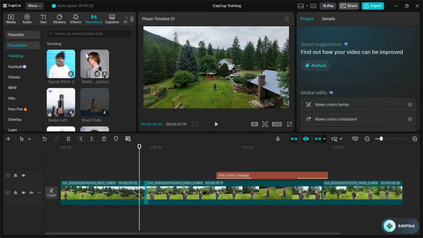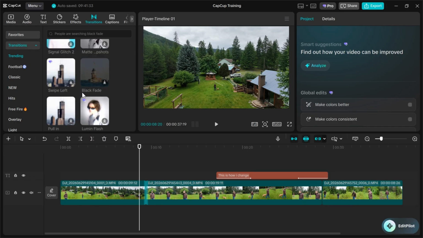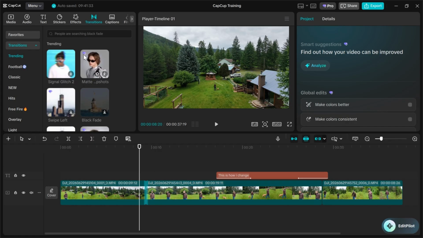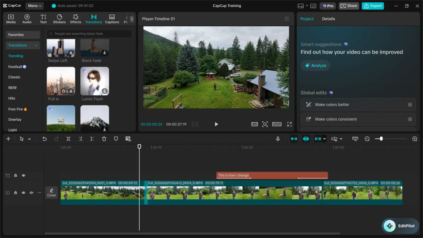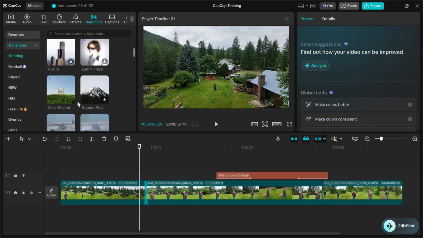If you see that little diamond up there, that is the pro version, the paid version of Capcut. So if you have the free version, you want to pick anything that does not have that little diamond up there. So let's pick one of those. Let's click this one. It does not have the diamond, so it's a free version. I'm going to click on download.